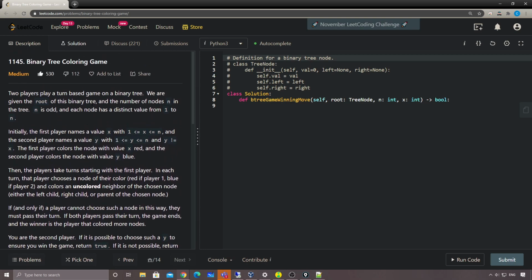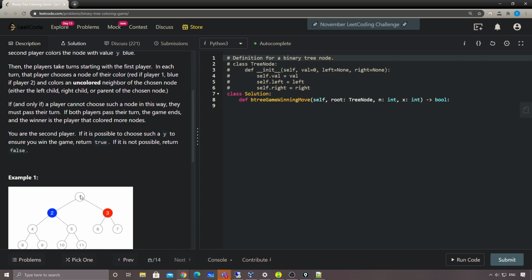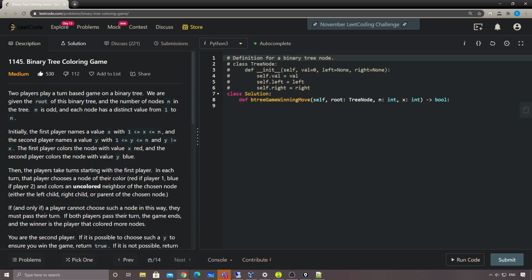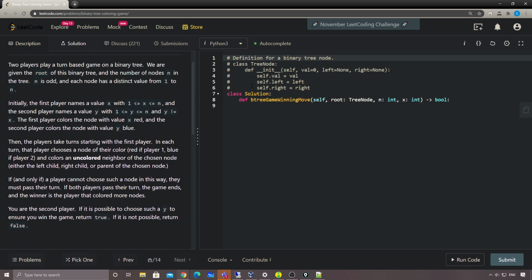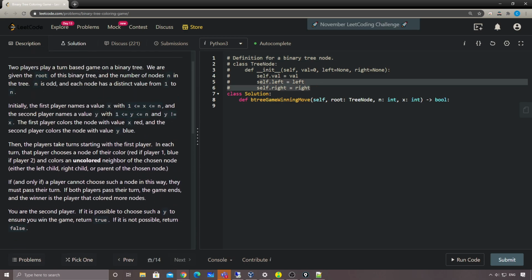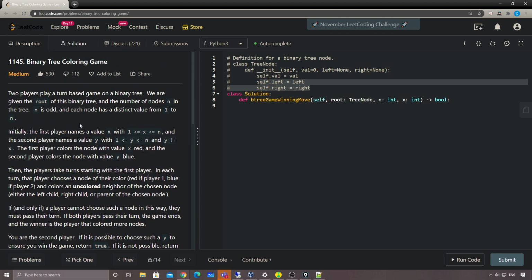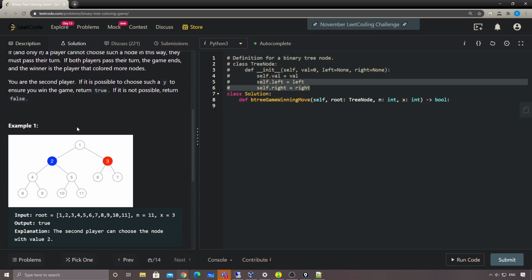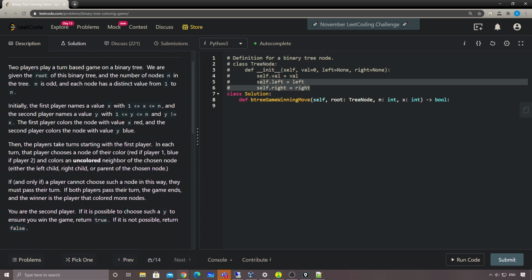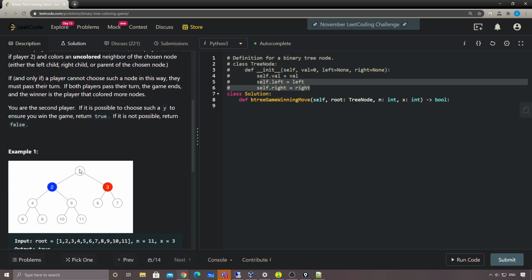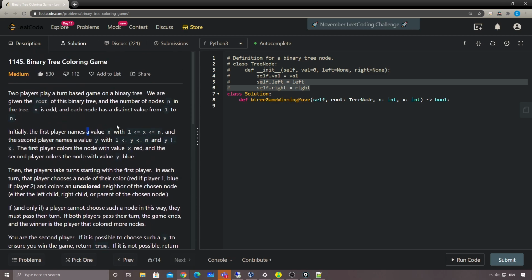A binary tree means that one node can only have up to two children, basically the left and the right. Initially we have two players. The first player can color any node, and the nodes are numbered from 1 to n.